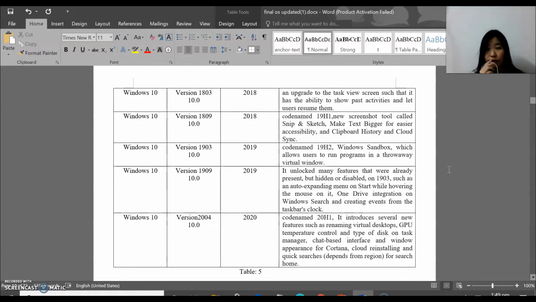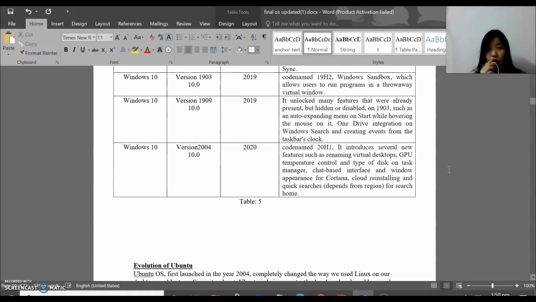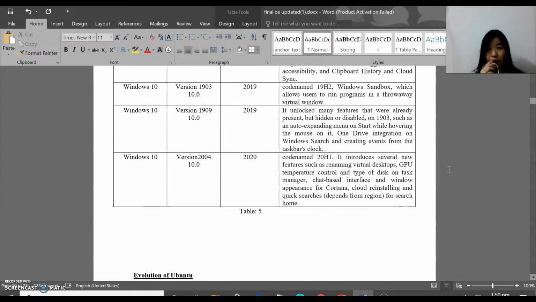Windows 10, the version is 1903. The year of release is 2019. Codename is 19H2. Windows Sandbox, which allows the user to run programs in a throwaway virtual window. Windows 10 version 1909 unlocked many features that were already present but hidden and disabled in 1903, such as auto-expanding the menu on Start while hovering the mouse over it, OneDrive integration of Windows Search, and creating events from the taskbar calendar.